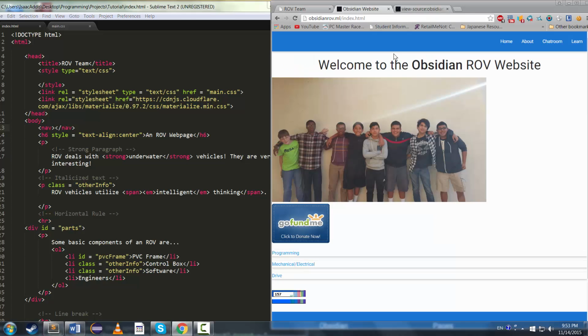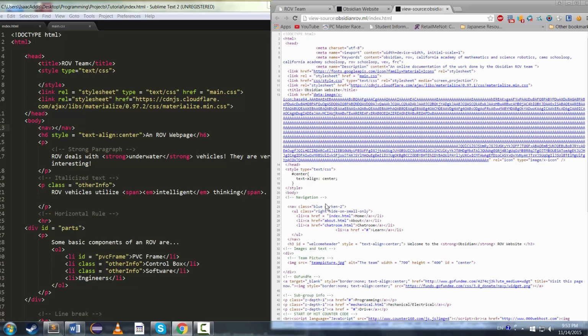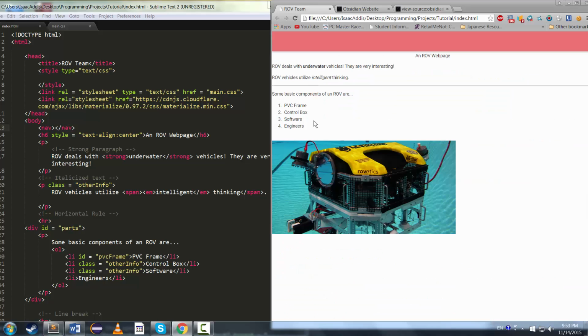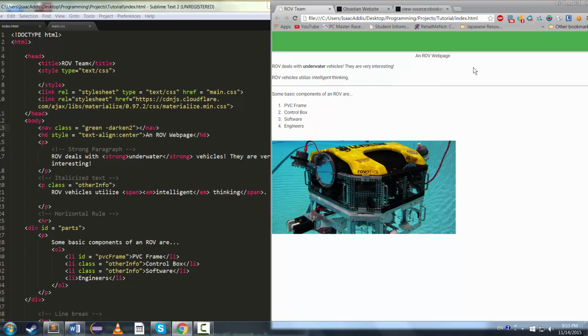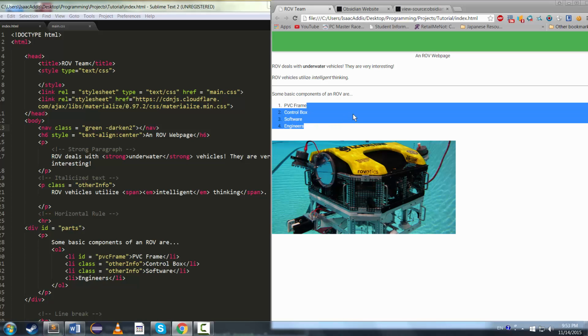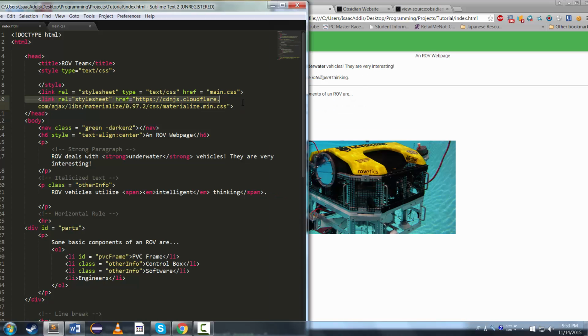In this, I believe I used a blue darken 2. So let me check. Blue darken 2, right? And I want this to be a dark green. To do that, I will say nav class equals green darken 2. Is there a space? I don't know. If it doesn't work, okay, it works. Basically the style sheet already has it configured so that if you name the color you want, in addition to how much you want to darken it by, you can change the color, and this looks pretty nice.